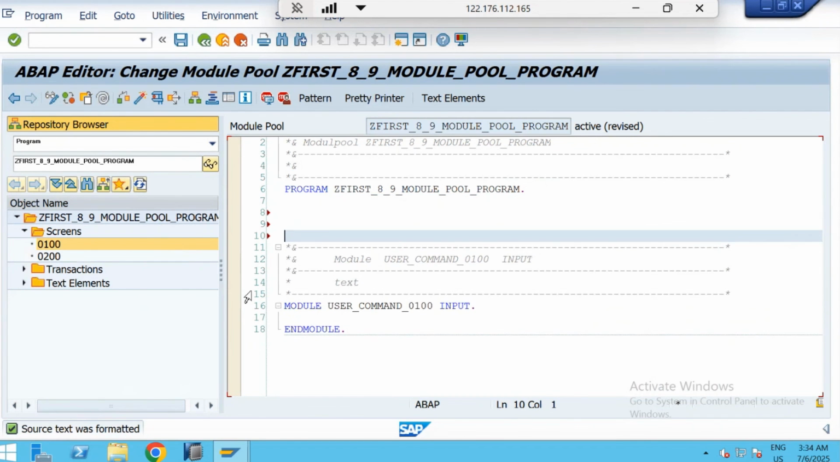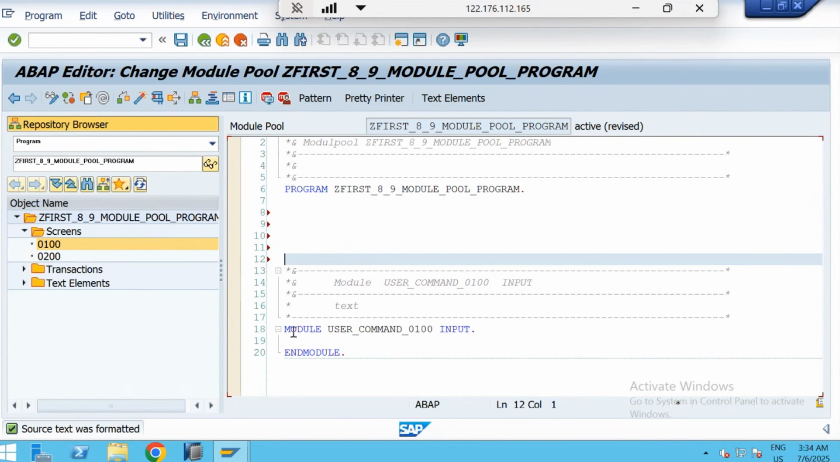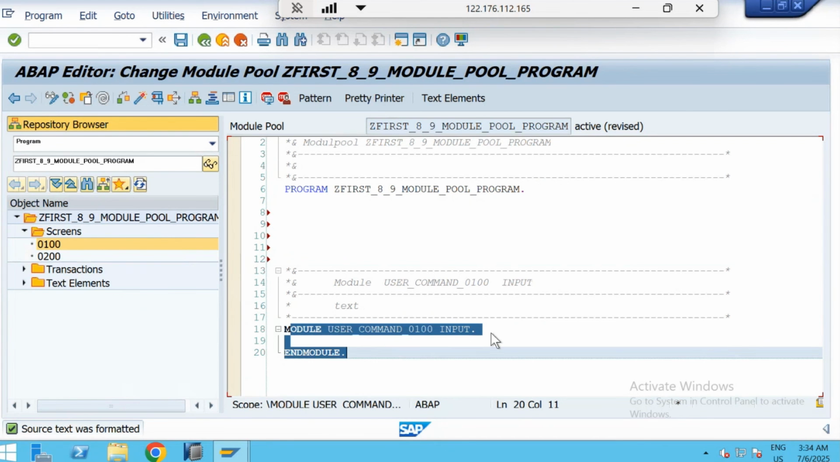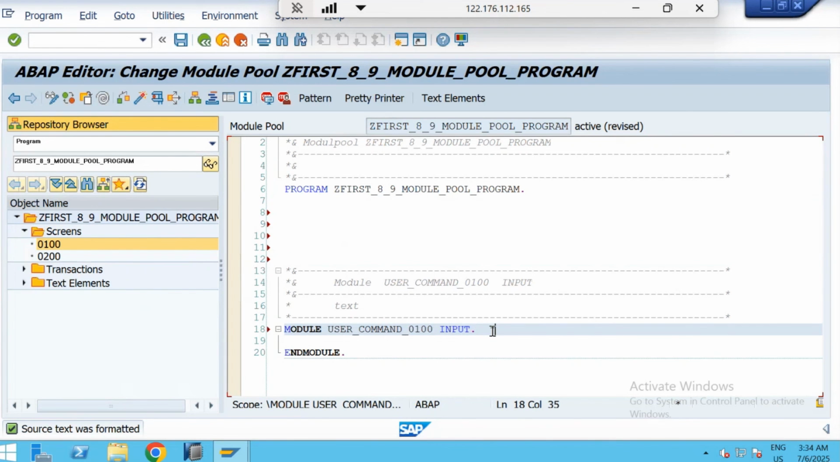Now see this. Inside your main program, a module is generated for input. This is your PAI for screen 100. Here you will be writing all your logic part. All your logic part will be written here.